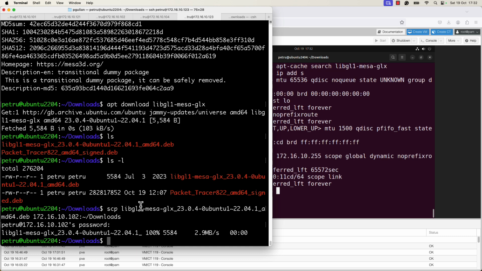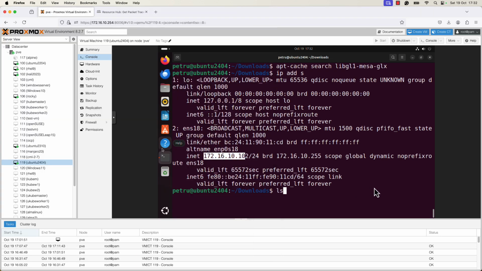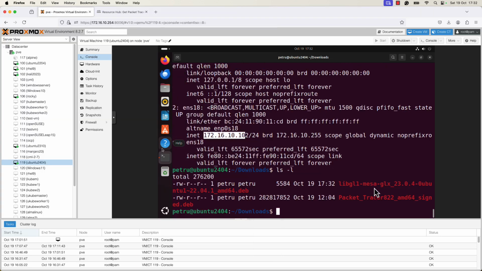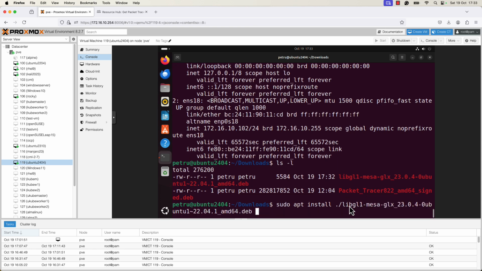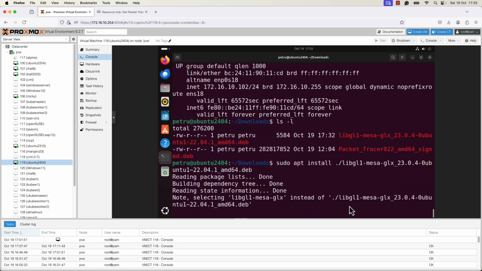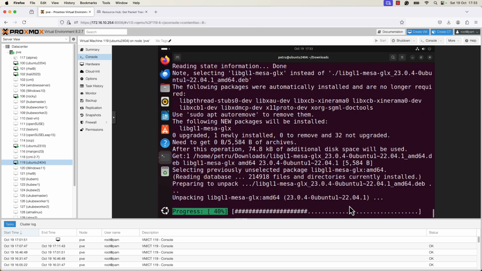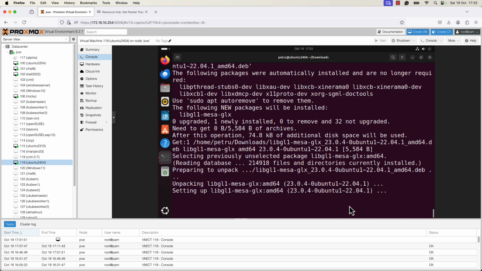Let's go now to the Ubuntu 24.04. Let's confirm that the package was copied into the download folder. As we can see, the package is here. In order to install the dependency, you need to run the command sudo apt install ./ and the name of the package. I will press enter and I will wait for the installation process to finish.